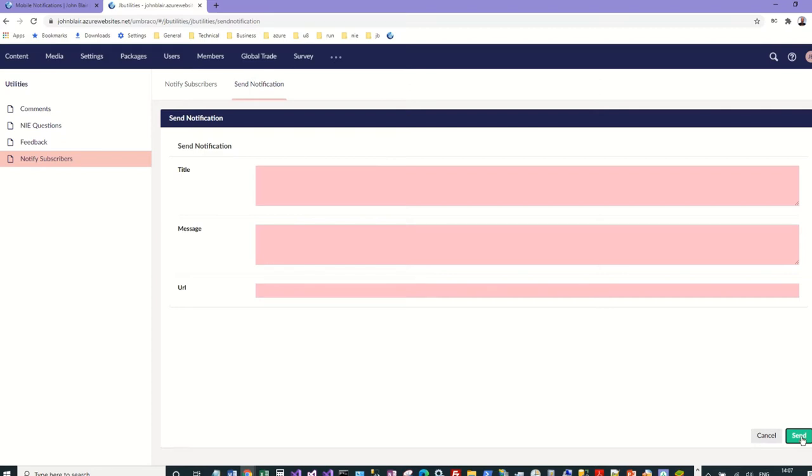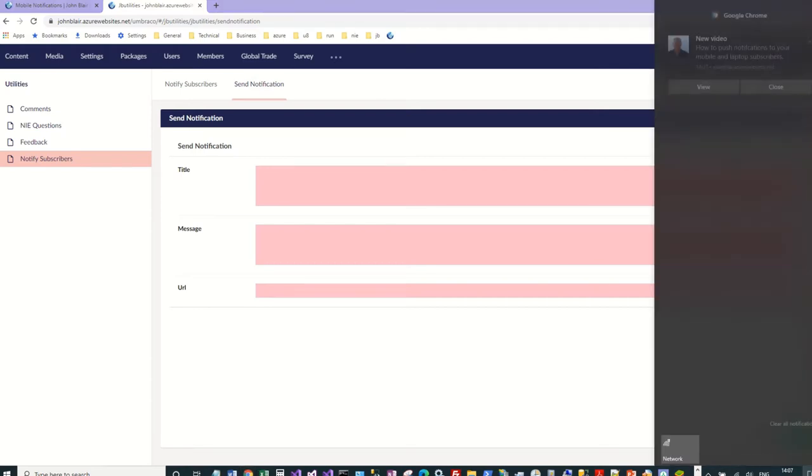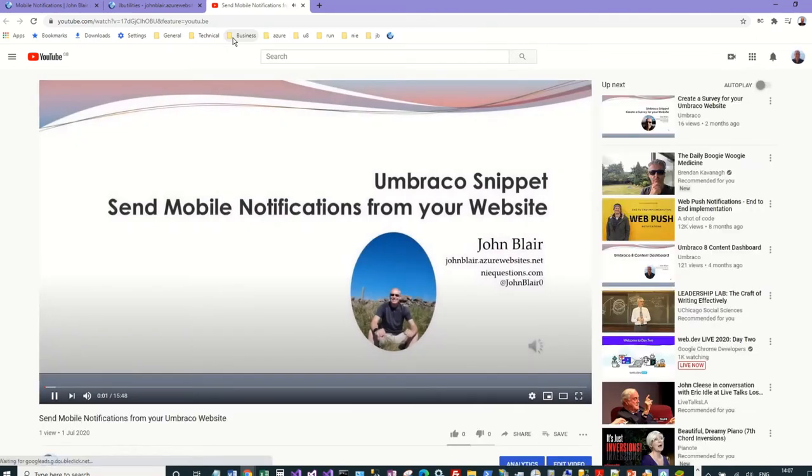Once it's sent, my screen resets. If you look down here, you'll see I've got one new notification. If I open that up, you'll see that we get a notification of the new video, and I can dismiss this or I can click view. If I click view, there's the YouTube video, and that completes the sample on a laptop.